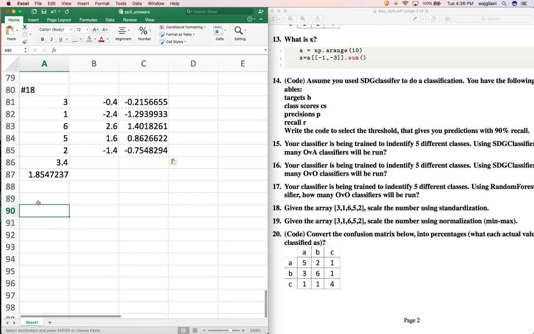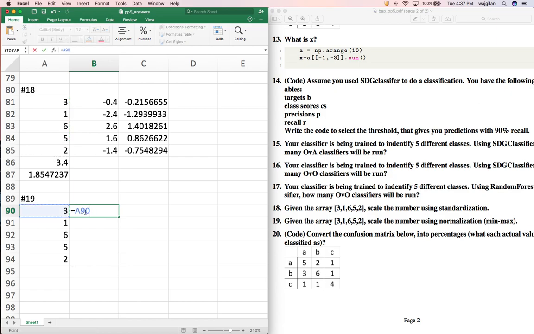And number 19 is basically going to be the same thing, except now I'm using normalization. Now, do you guys remember how we do normalization? First we divide by the, I'm sorry, we don't divide. First we subtract by the min value. This is actually a lot cleaner. What's the minimum value here, guys? It is 1. So I'm going to subtract all these values by 1.